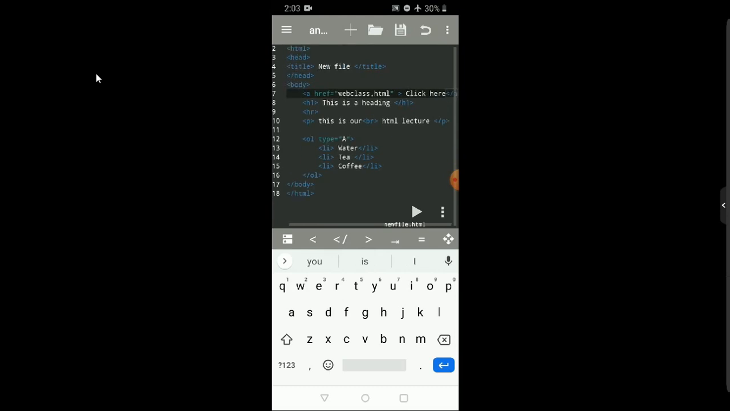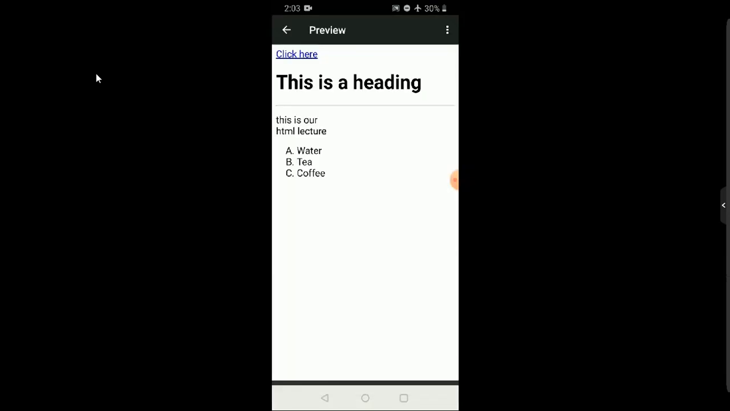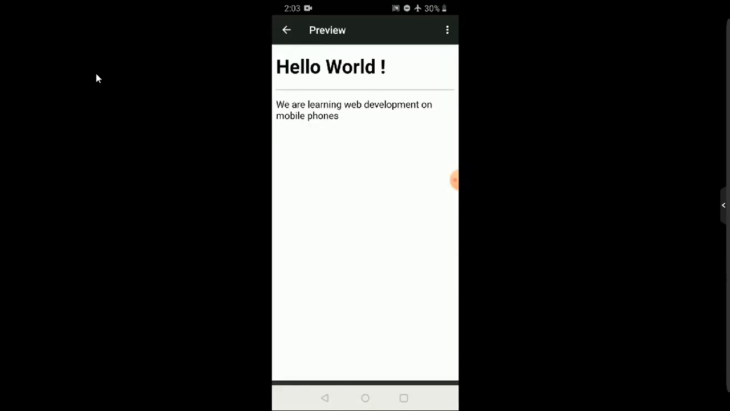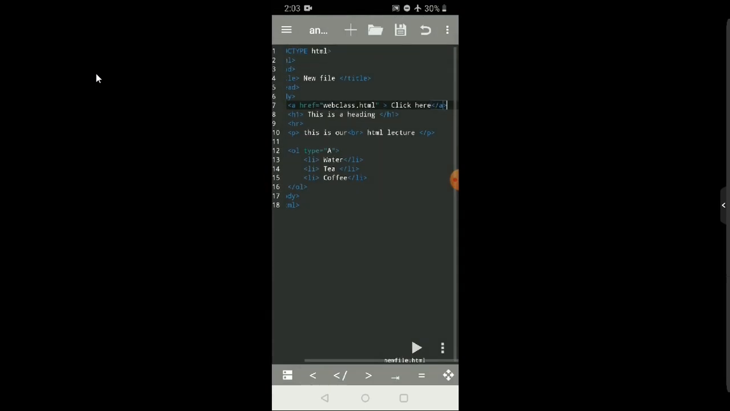So now that means we can run it, and it says click here, and when I click, you can actually see that it moved to the web class.html. So we actually have a working anchor tag. That is really awesome. So now we can write anything. We can practice any topic.